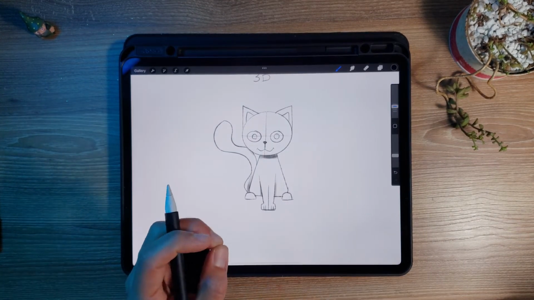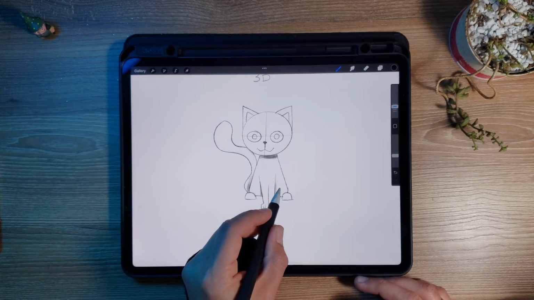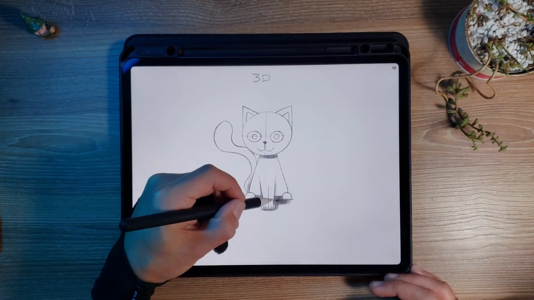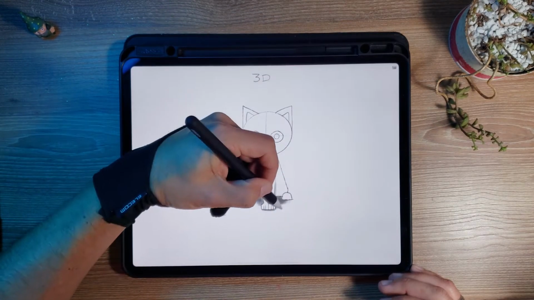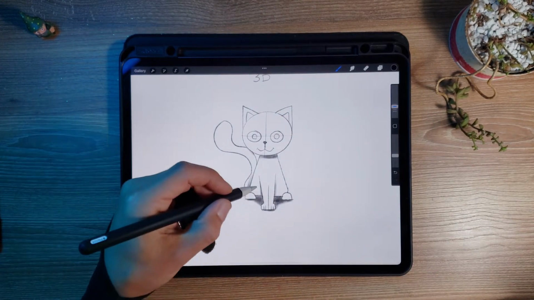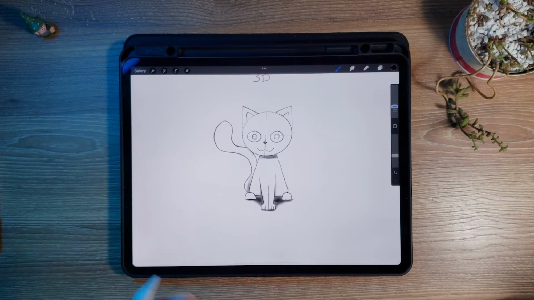We can even add some projected shadow from the cat on the floor. These very little tricks are going to help us show our cat more in depth.